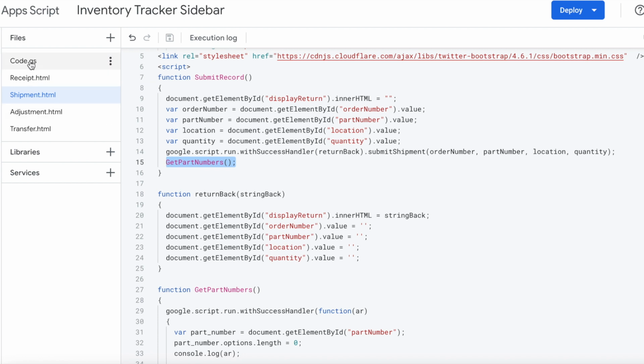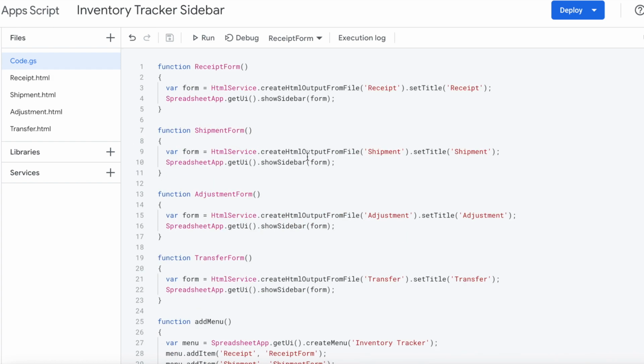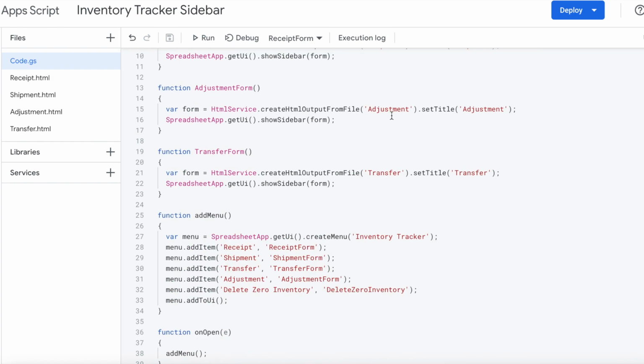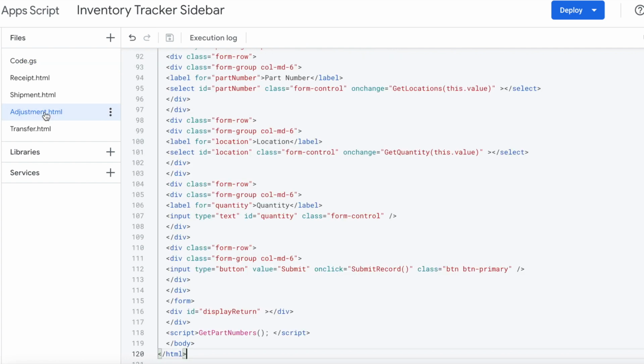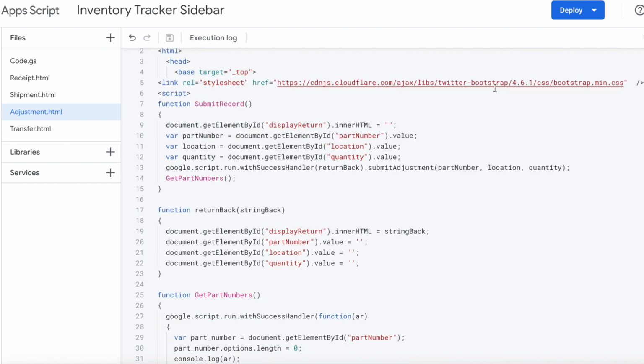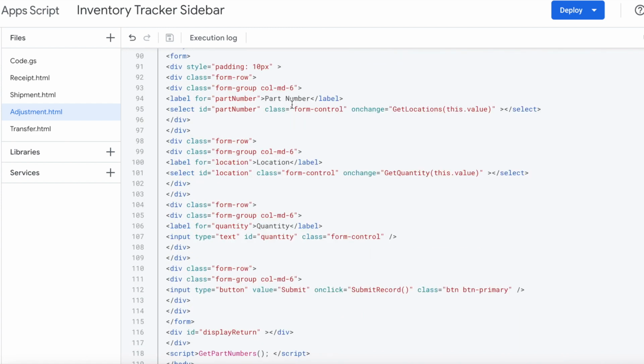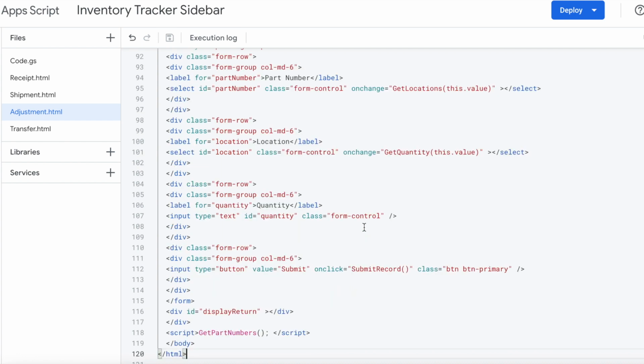So next thing we're going to do is the adjustment up top, or yeah, the adjustment. So here we're going to be correcting a location, adjusting the inventory. So again, same setup. Again, I got my Bootstrap library here. We're going to go down to the HTML for our boxes. Here we just have part number, location, and quantity. And then we got our submit button record that's going to do the submit record here.